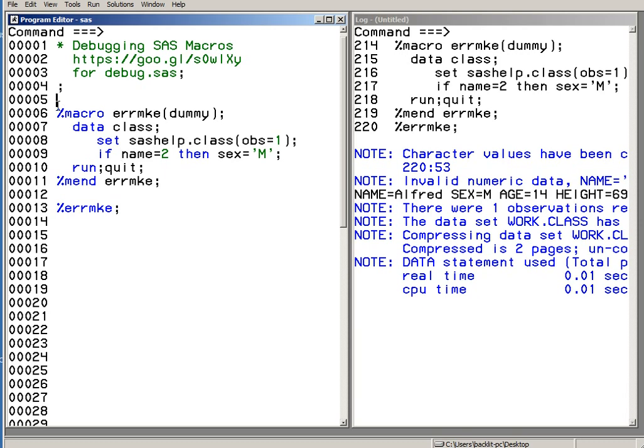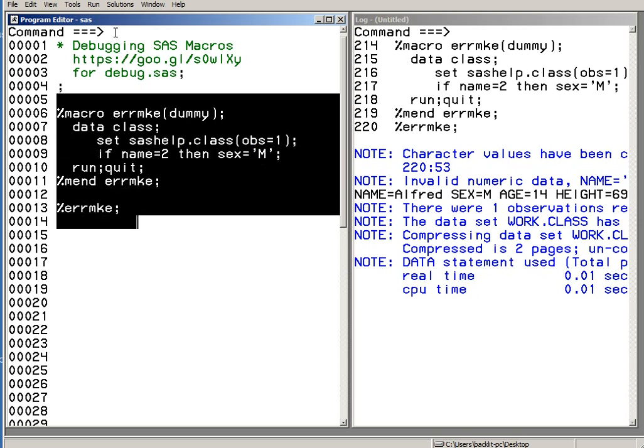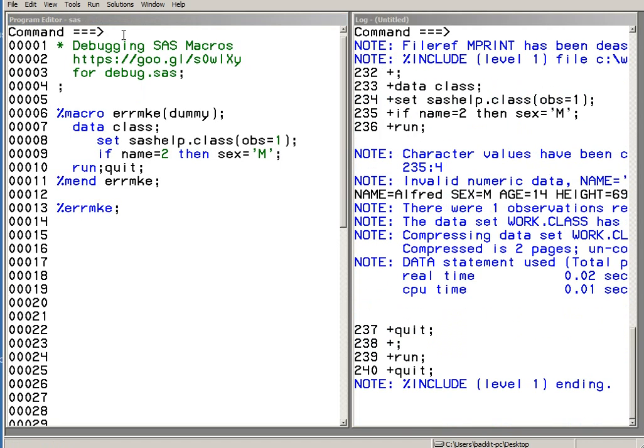Well, if we highlight this macro and we type debug on the command line, it comes back and it says the error occurred on line 235, where we have the character values that are being converted to numeric. So it's told us the line within the macro where the error occurred.